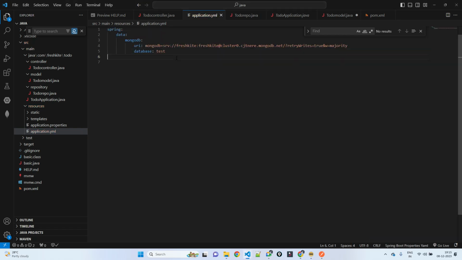So you have to give the URI in the application YML file like this. Spring data MongoDB URI. Your URL should be present here. Okay, and then the database. What is the database you are using in your MongoDB, right? This is the database, and todo is your collection in the database.